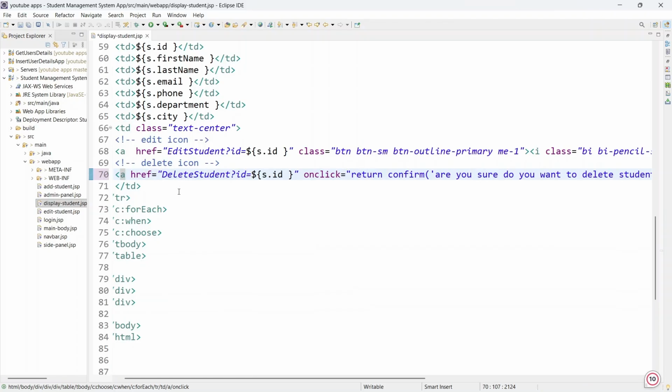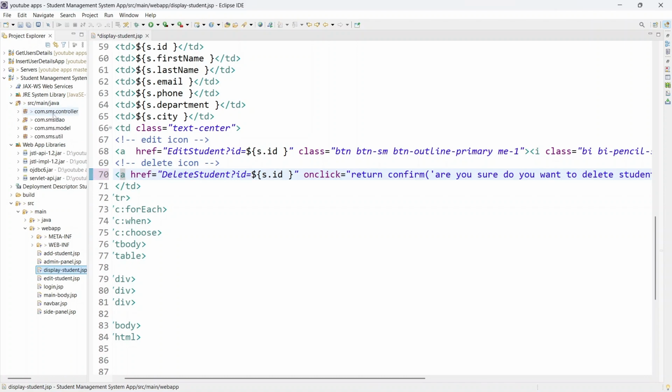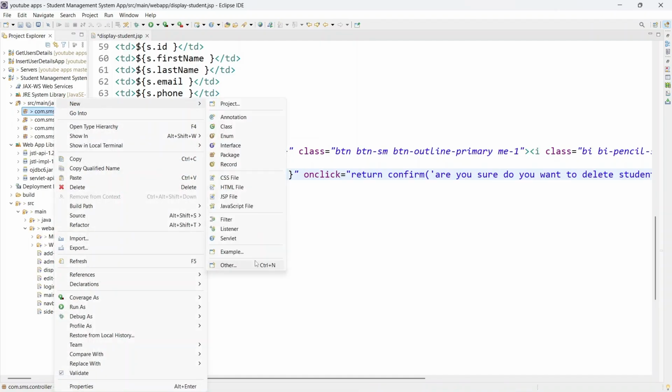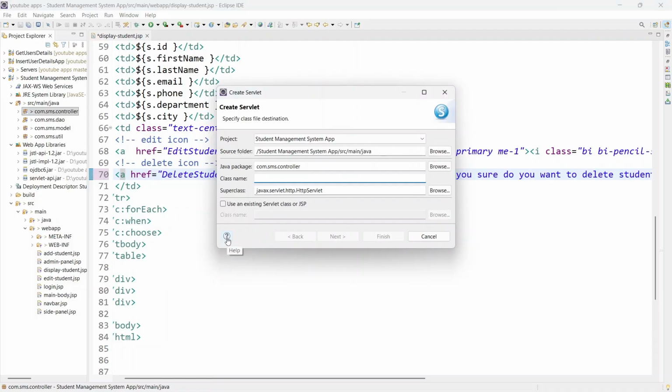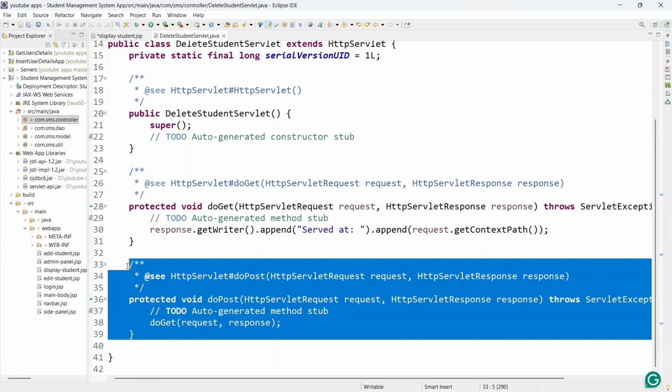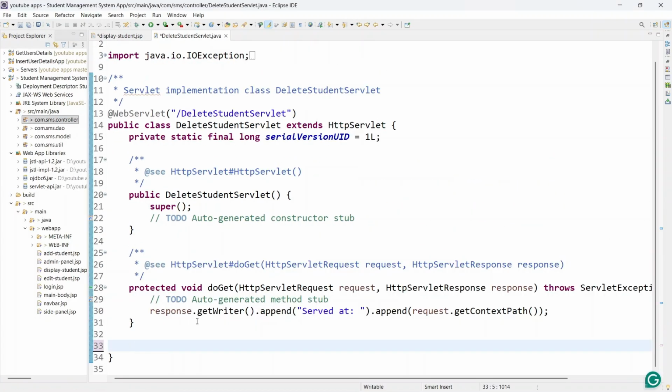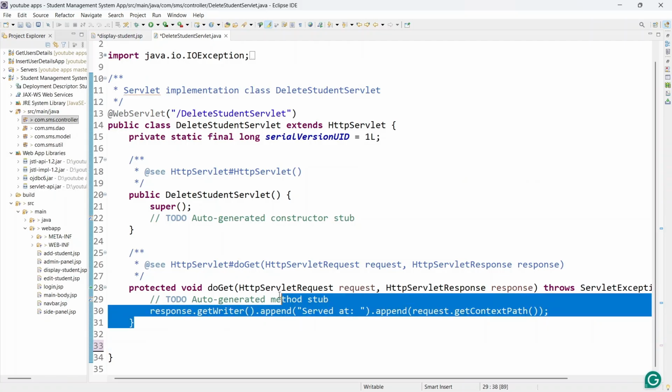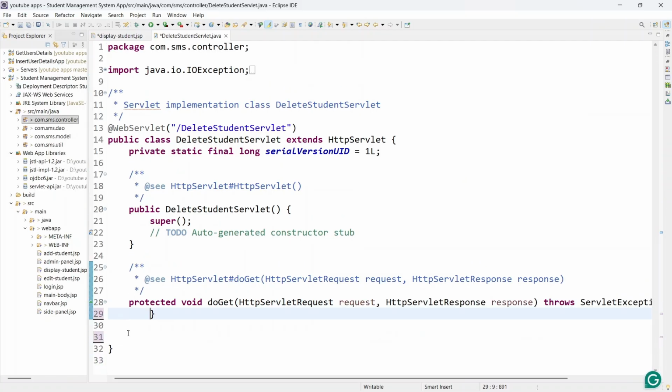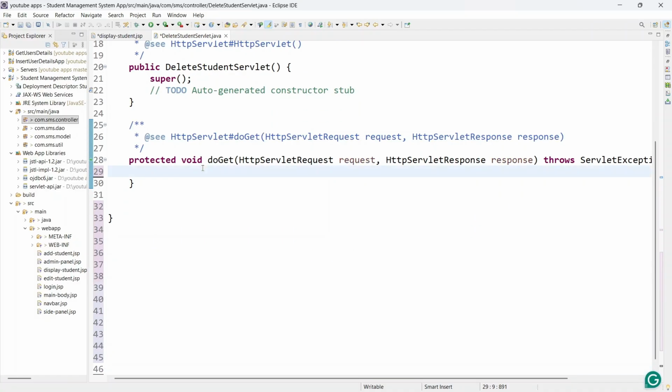Now we have to create delete student servlet. Open controller package and create a new servlet. Name it as delete student servlet. We don't need doPost method. We will write all the code in doGet. Store student ID that is coming from the request.